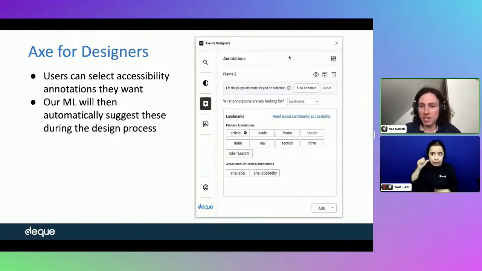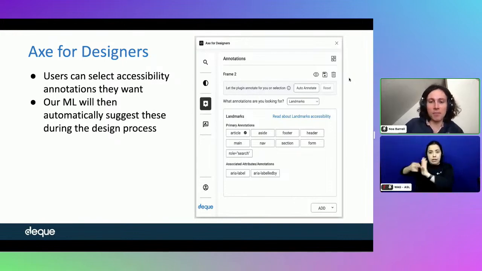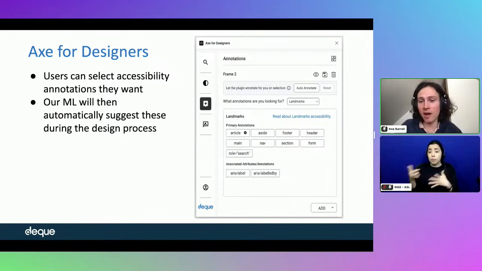So as you can see here, we have a screenshot of the plugin on the right. And you can select what kinds of annotations you're looking for and whether or not you want our machine learning to help you auto annotate during the design process. And you can select from a large set of objects, but right now, the ones that you'll see available for machine learning powered auto annotation are just the form tools, the form fields.